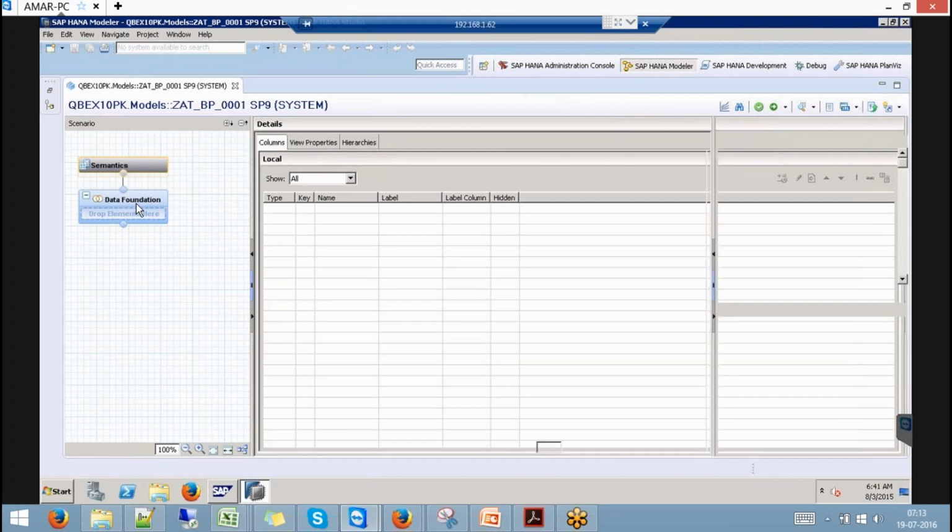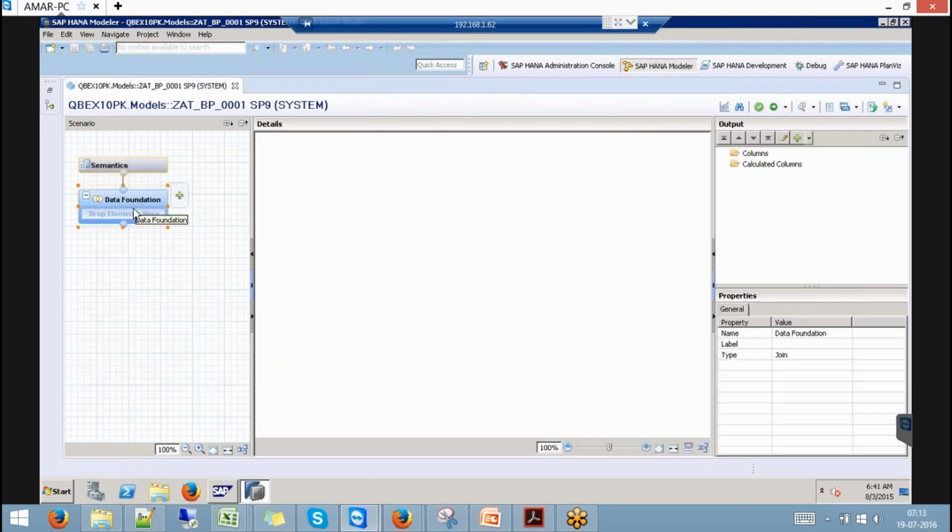Now, you see data foundation, semantics. There's nothing to mug up here. Just be logical. Nothing to remember step-wise. If you are logical, you'll never forget. So it's about now, first, the data foundation.